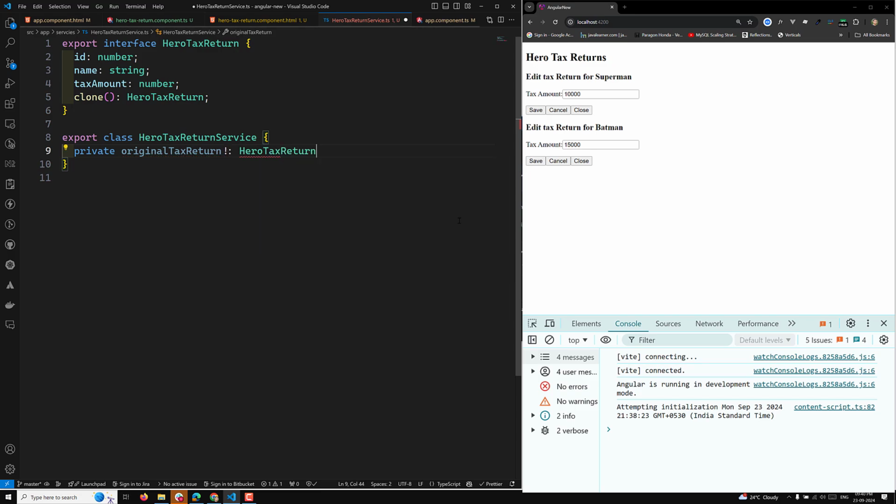Whenever we want to restore, we need to get back this original one. And we will be having the current one, meaning what the user is trying to change, current tax return. This also should be of type HeroTaxReturn. That's it. So now these are the two things. We will be having a tax return whenever you are trying to set the tax return variable for this one. So I want to set it here.